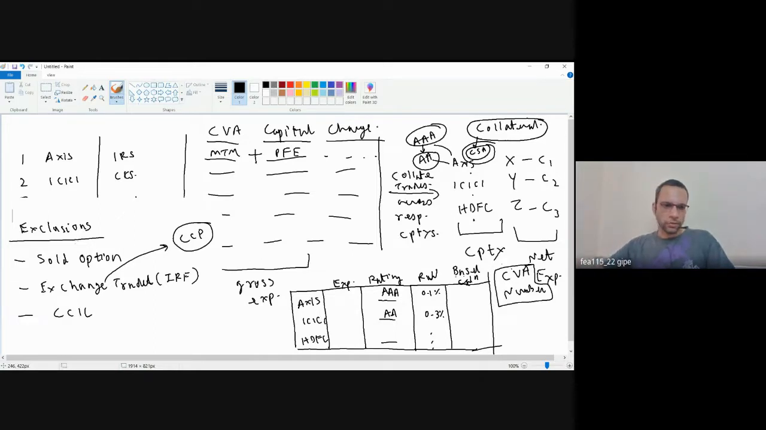Any other exclusions? I think certain FX forward trades, and I think if I recollect, the tenor was 14 days. So any FX trades with a maturity less than 14 days also get excluded. I think this was one of the guidelines. I'll also have to check this once.